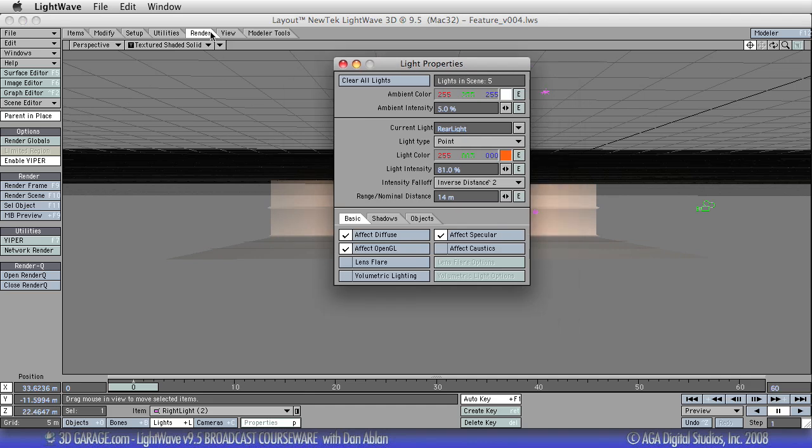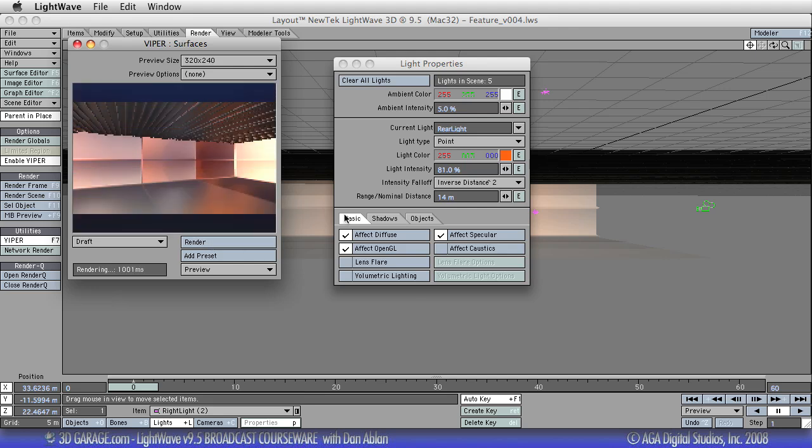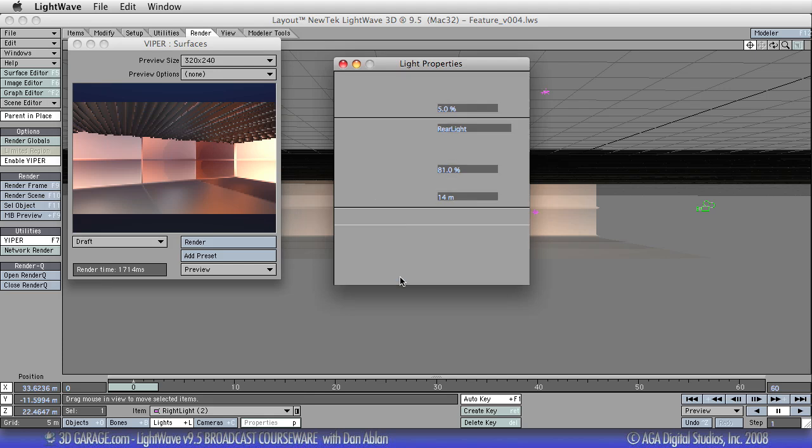But what I'm going to do also in the render tab is open up Viper. Okay, and that's what we're going to create. I'm going to show you this in a minute here. Click render, and if your render comes up with an error, make sure you press F9 and do a render, and then your geometry will show up in here. We are going to create a volumetric light.